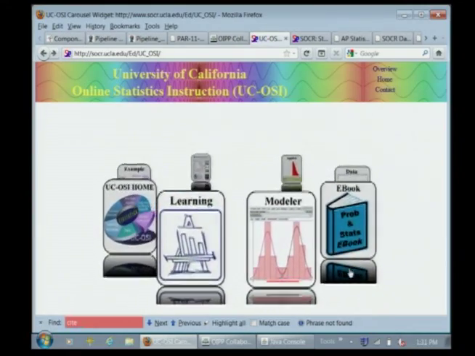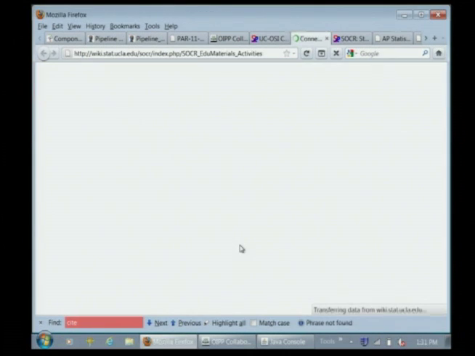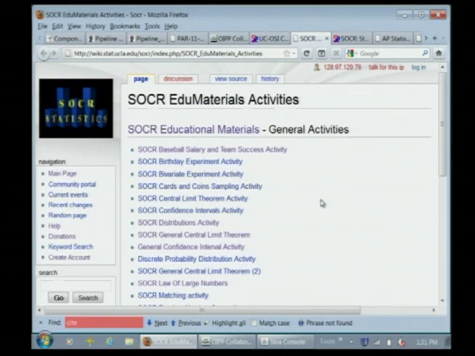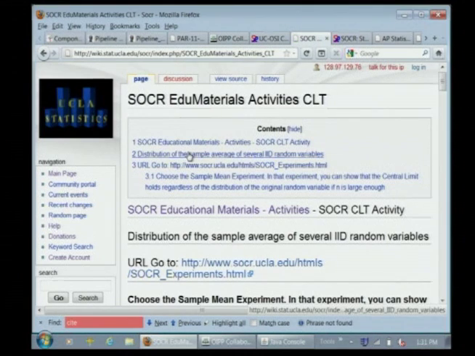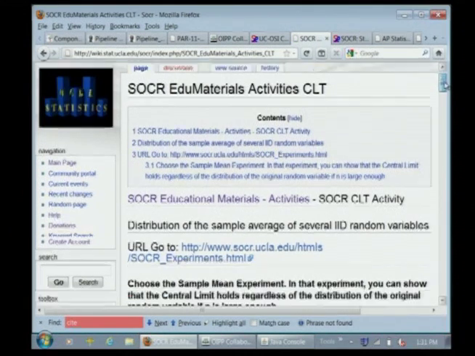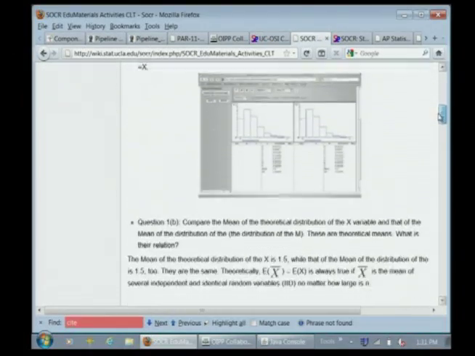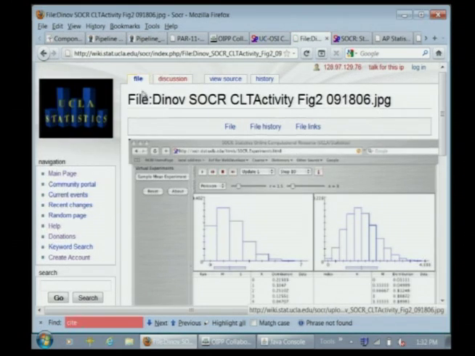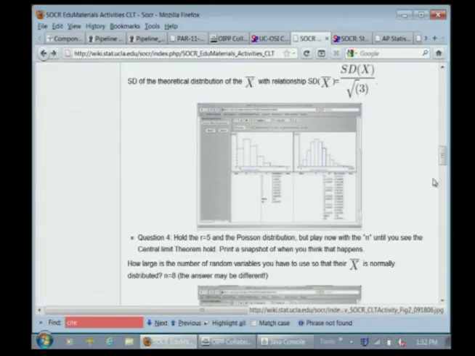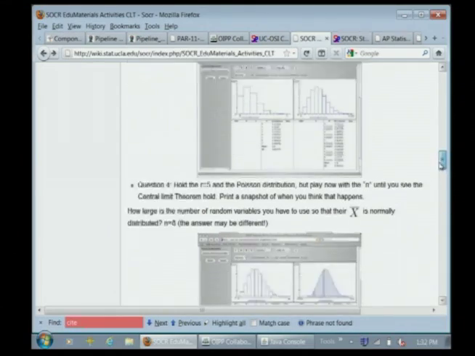We have a number of activities. If I click on this link, there is a very large number of activities. Each of these is going to serve as a specific module for us. So here is, for instance, the central limit theorem, which is a key component of any introductory statistics course. Again, it starts with a motivation. It has some references to applets. Each of these things is a clickable image that you can get a high resolution version of, just like in any other wiki book.